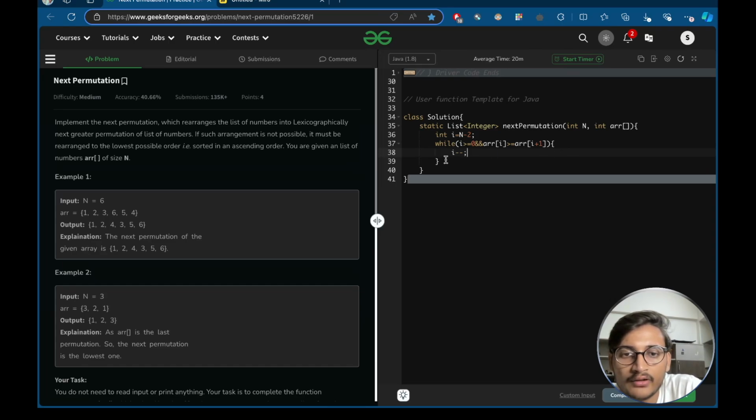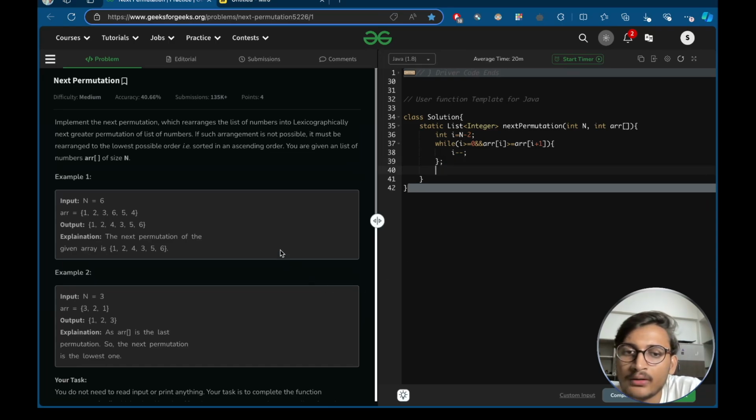So after completing this loop, we will have 2 as the index, with 2 as a value stored in I, which we want. Now after getting this, we have to find the index of the next greater element of this 3. So for that, int j is equal to n minus 1.